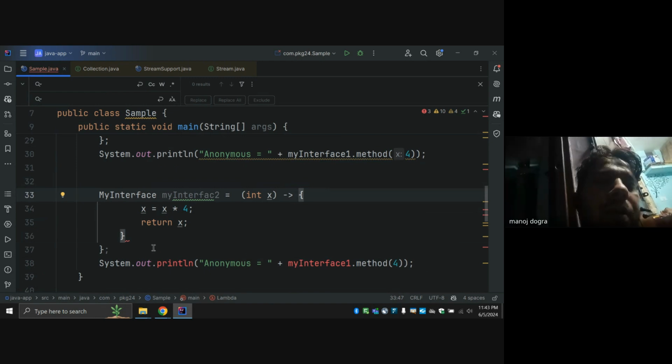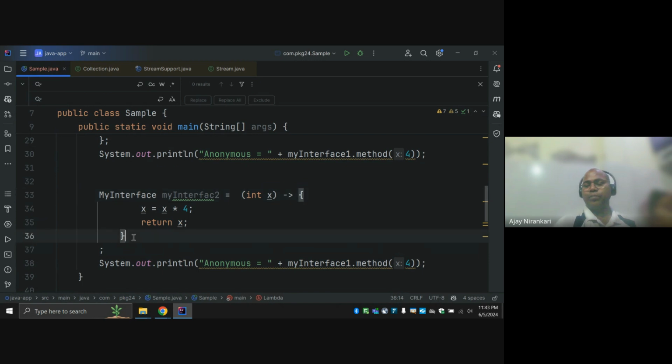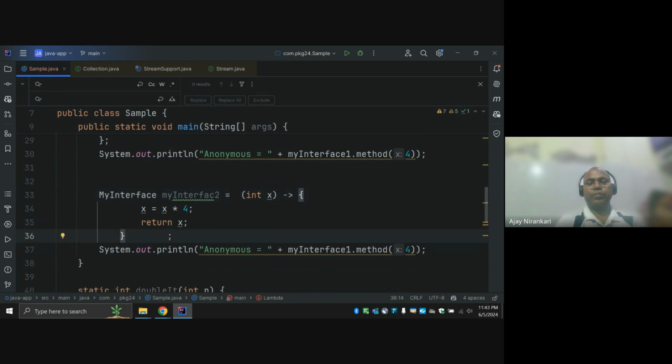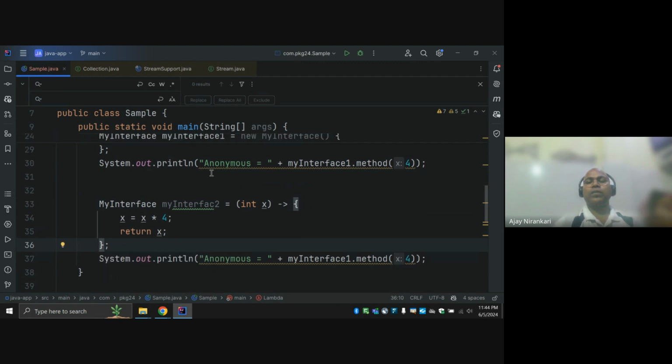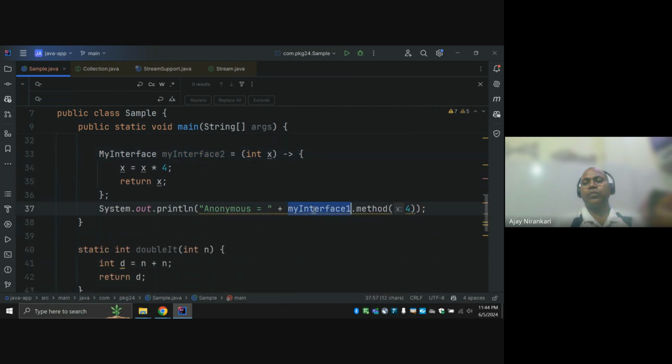Notice that this is one curly bracket. Here this is my interface one, this is my interface two, and now this becomes a lambda expression. So this concept is known as a lambda expression.